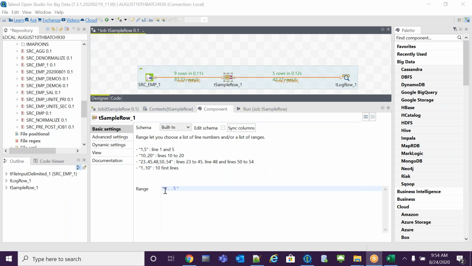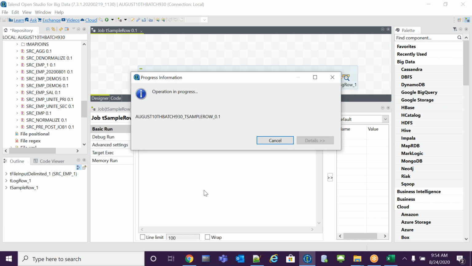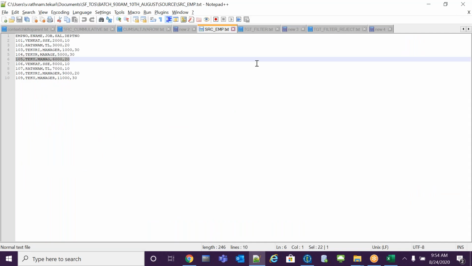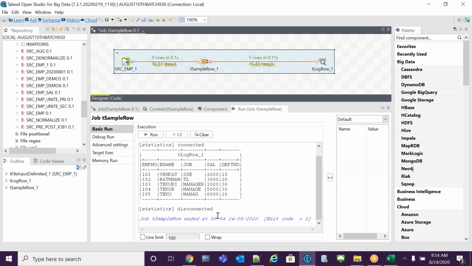So I want to get the first 5 records. 1 to 5. Let me run it. See, the first 5 records, I got it. Let me take the big file and we'll work. Suppose I got the first 5 records, but as Pavan said, I want to get the last 5 records. How to do it?